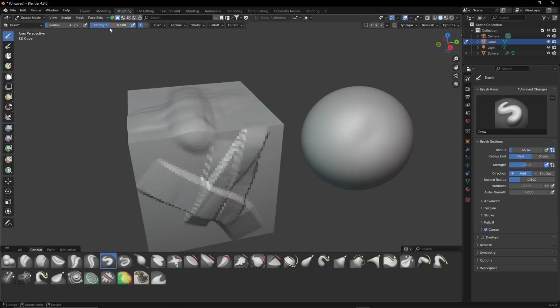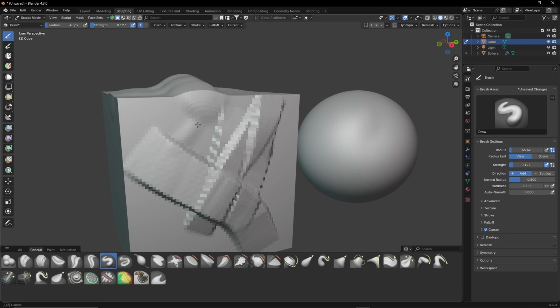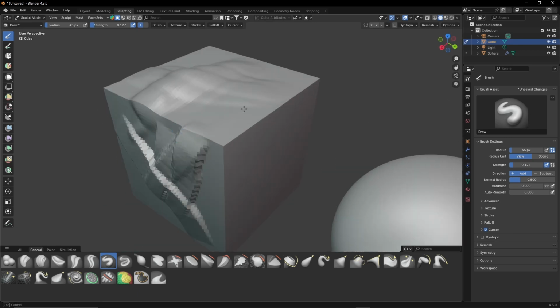If you want to control strength, you hold down Shift and F, and that will control the strength of your brush. So if we make that really low, you can see now we're drawing much more faintly, and it takes a lot of overlapping to actually see the bumps that we're making on the surface of the cube.